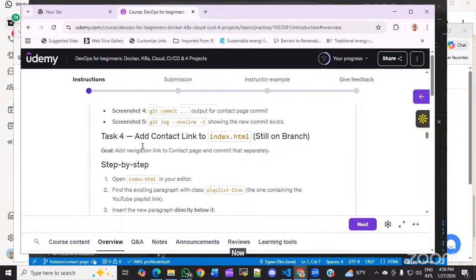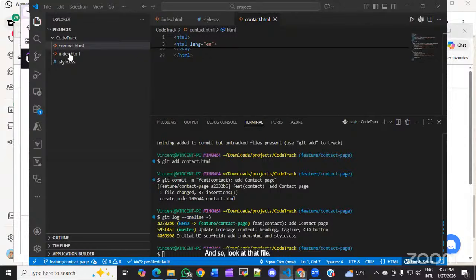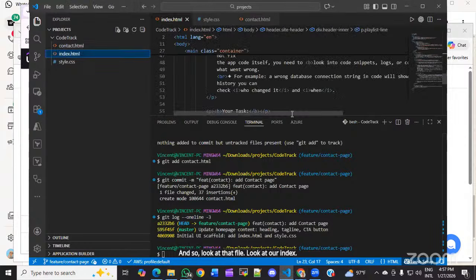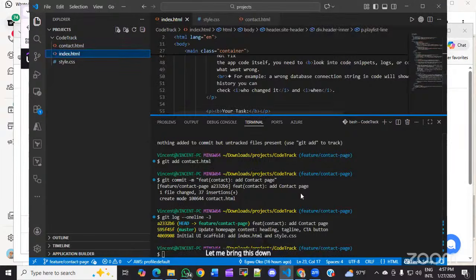Now, what do we do next? We are going to open the index.html file in the editor. And so look at that file. Look at our index.html. You open it. That is what it is. Let me bring this down a bit.